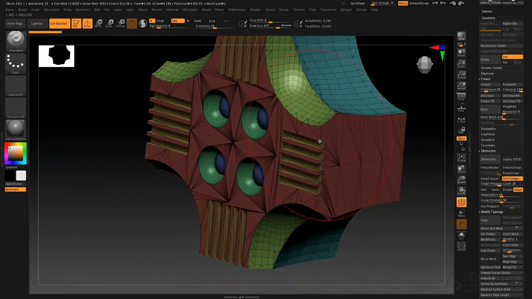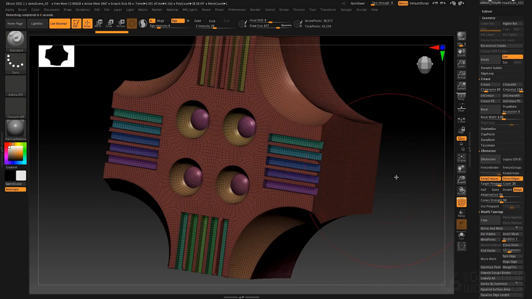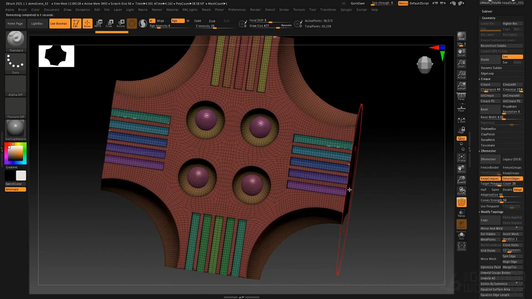Let's see what happens if we were to crease our polygroups. So let's go ahead and click Crease PG. That creases all the polygroups. Now, so I can maintain those shapes, I might need to increase. I'm going to click Keep Creases. I might need to increase my target polygon count, but we're going to keep creases and see how that fares. So I will once again ZRemesh, and it will run very quickly. And there we go. And that is a better result.